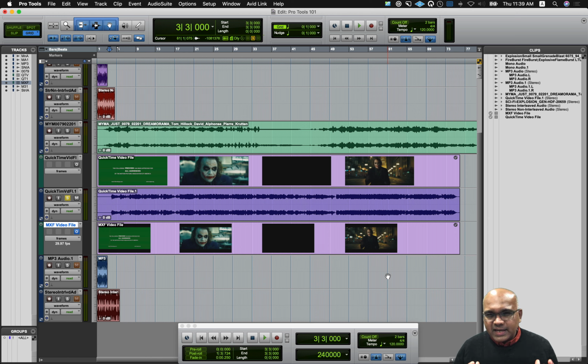Things to keep in mind in the import audio dialog box: if you are importing a file that is not the same sample rate as the session, Pro Tools will ask you to convert the file. If you don't convert the file, it's not going to play back right. It's going to play back at different speeds and different pitches. So that's not something that you want to do.